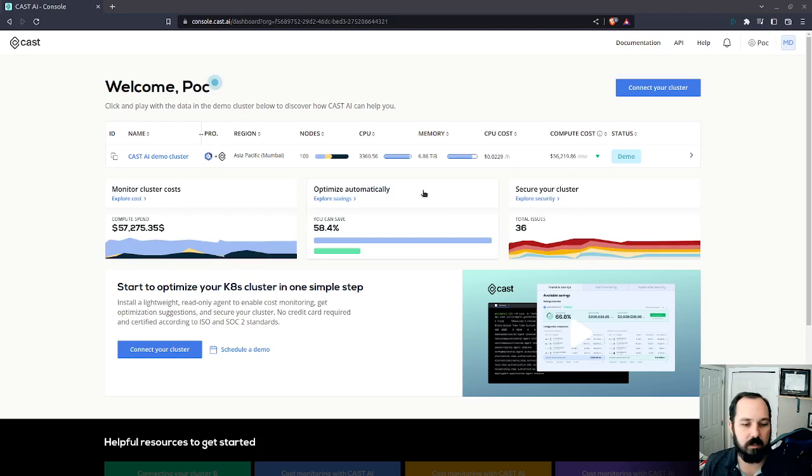Hi everyone. Today I wanted to go over the new demo cluster functionality on the Cast AI platform. So if you wanted to explore Cast AI, see what the offering looks like, see what kind of optimization might be possible, but you don't want to onboard one of your existing clusters, or if you don't have a cluster that you have available to onboard, we now have a demo cluster built into the platform and a tour that you can use.